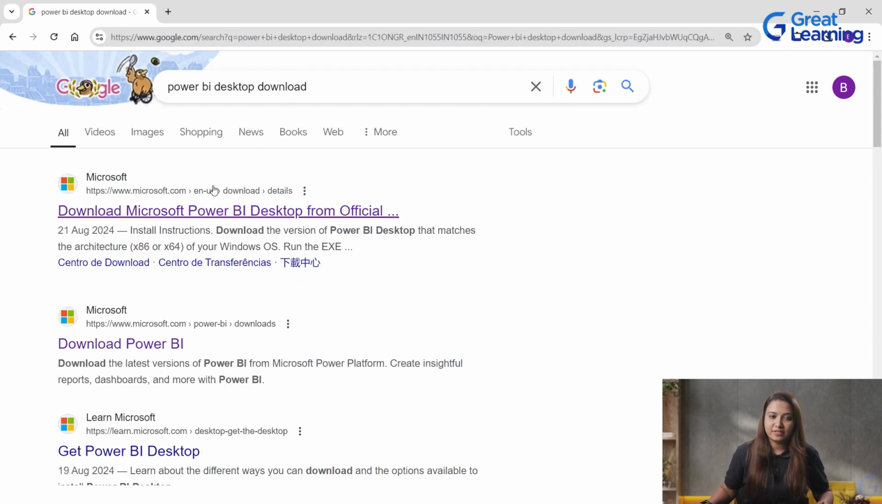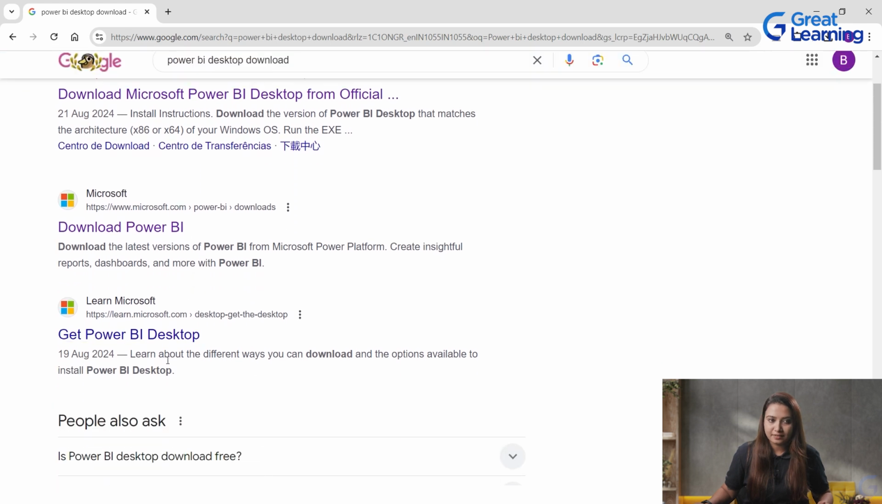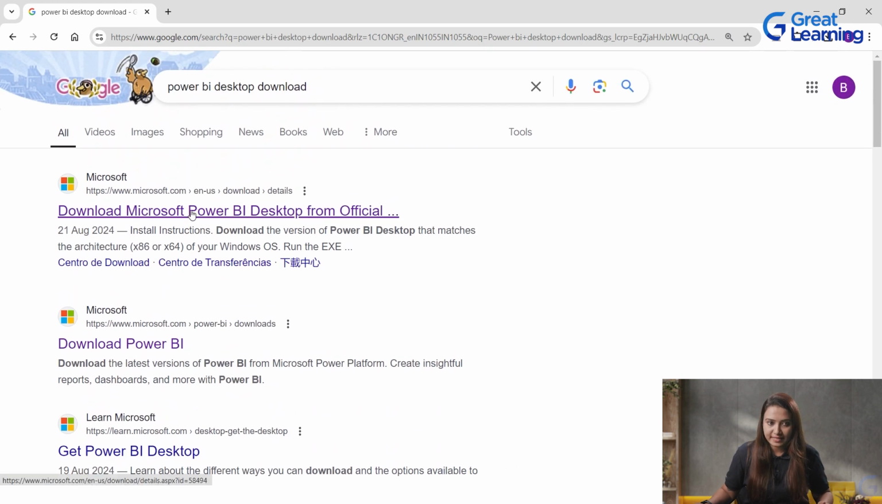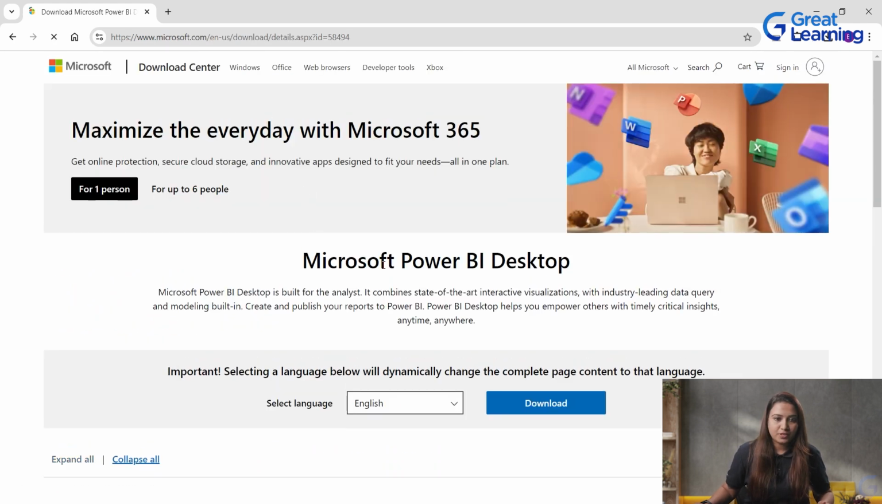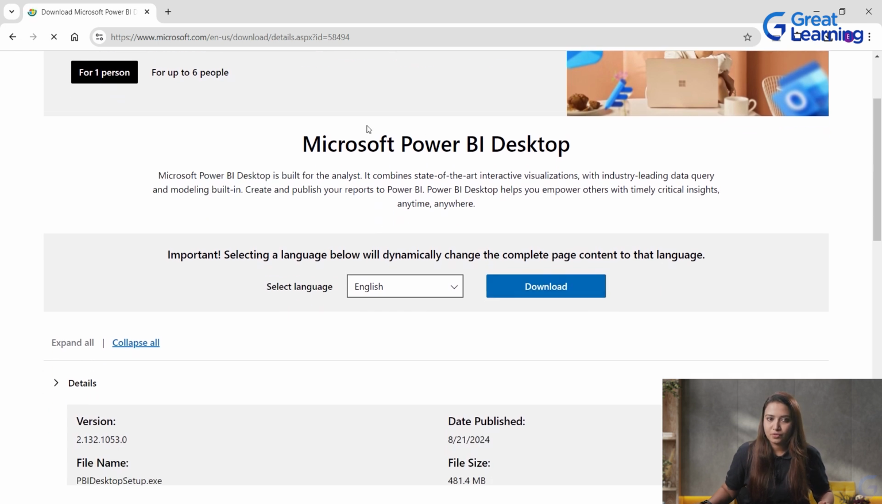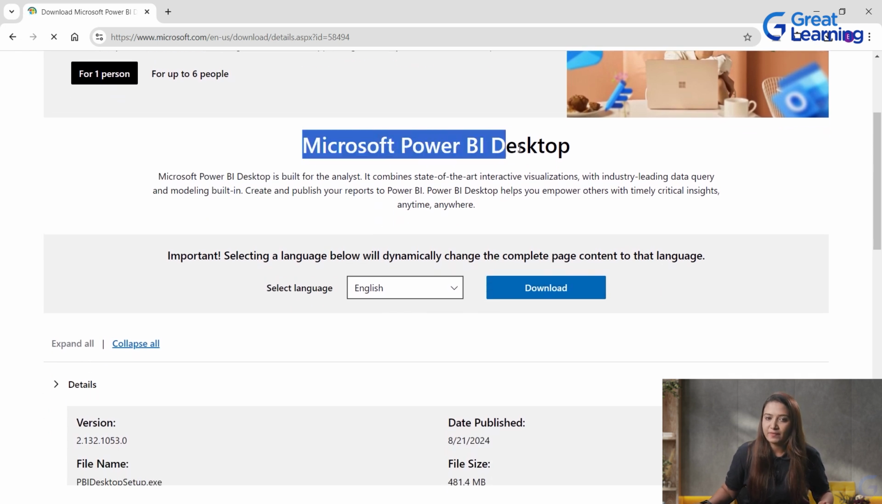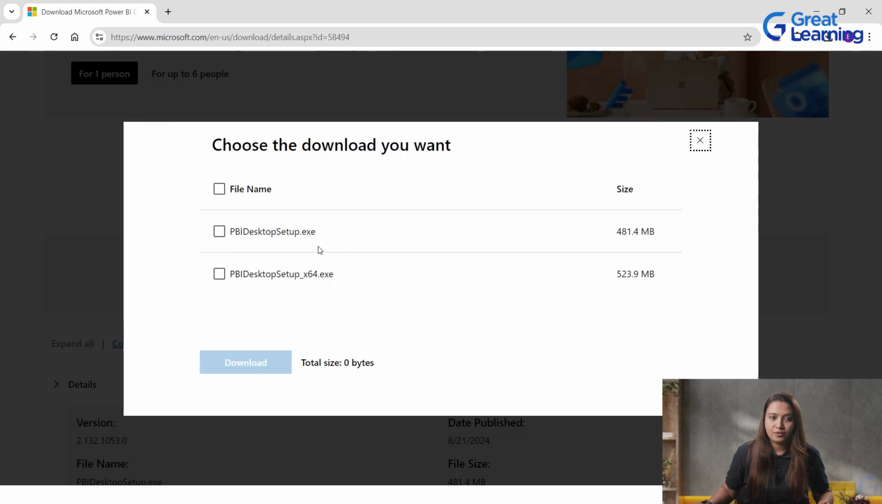Once we do that, we will get numerous links here. You have to click on the first link available. Once you do, you will get an option to download. So we are actually downloading Microsoft Power BI desktop. I'm clicking on download and you can see two different files, executable files or setup files.